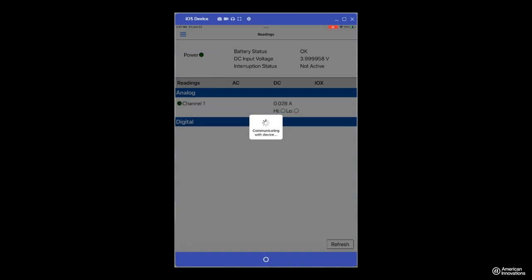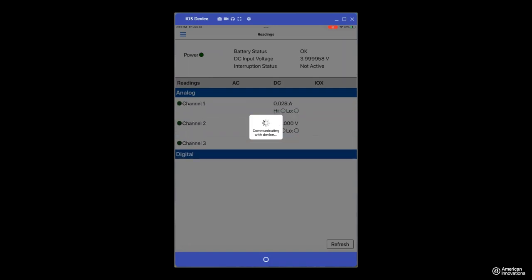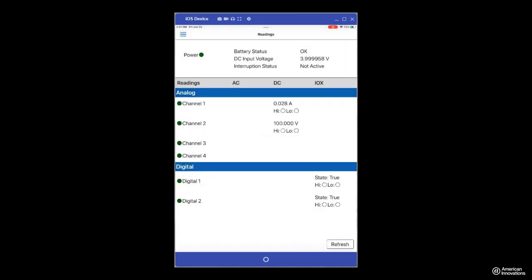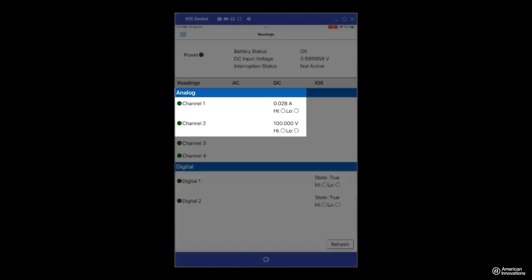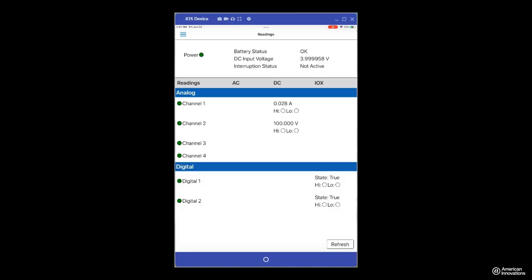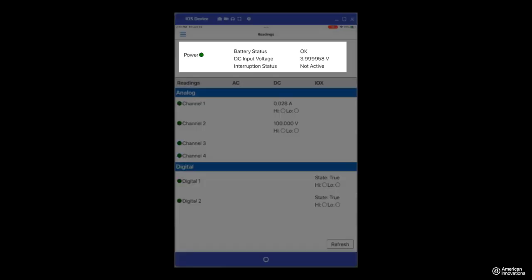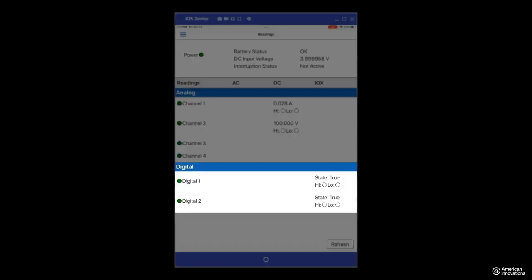As the Readings page populates, all configured channels are queried for their measurements. In our case, channels 1 and 2 are configured for DC measurement, and their measurements populate in the list. Also on this page, the battery status can be viewed, as well as DC input voltage and the present interruption status, along with digital channel states if those are configured as well.